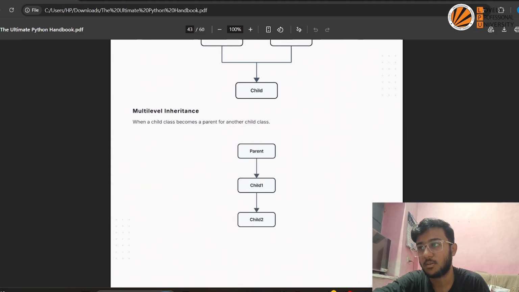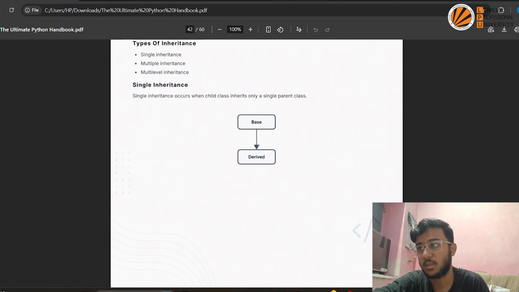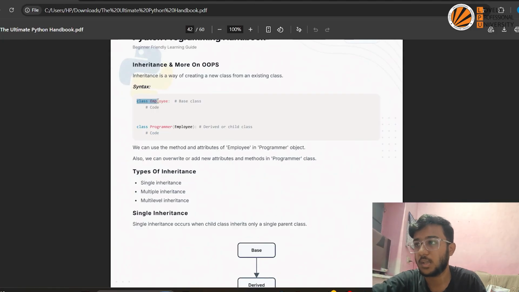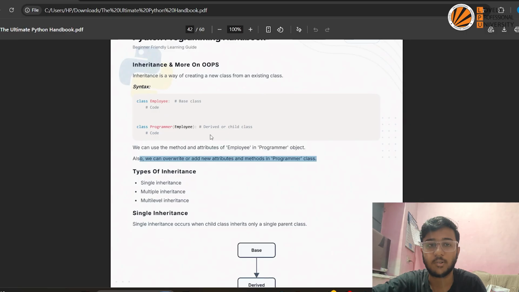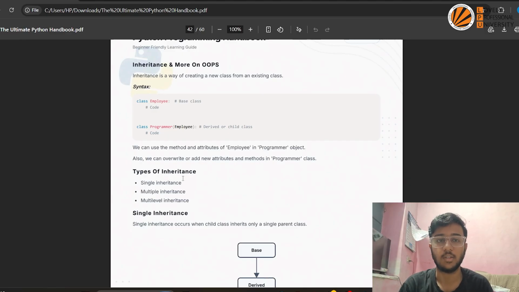So we are in here. As you can see here, the class employee, the first class that is created here, is the base class, and the inherited class is the second class which we made as programmer, and we inherited the employee class in this programmer class. So this is our derived or child class. We can use the methods and attributes of employee in the programmer object, as I said. Also, we can overwrite and add new attributes and methods in the programmer class, which will automatically change in the employee class as well. Now there are several types of inheritance, so we'll talk about them one by one with writing our codes as well.